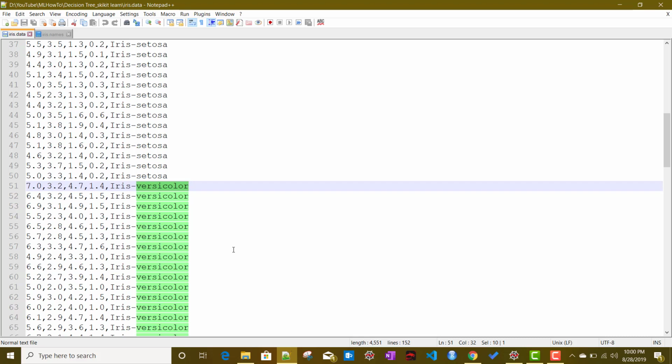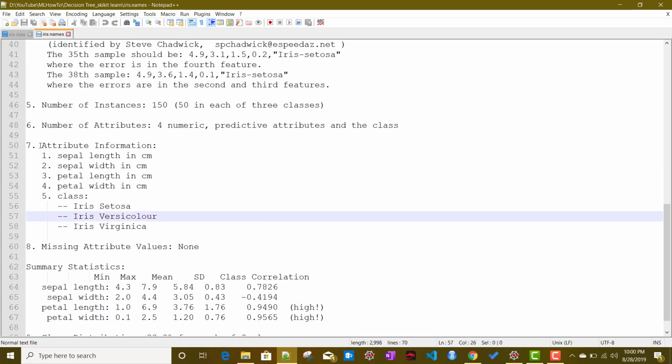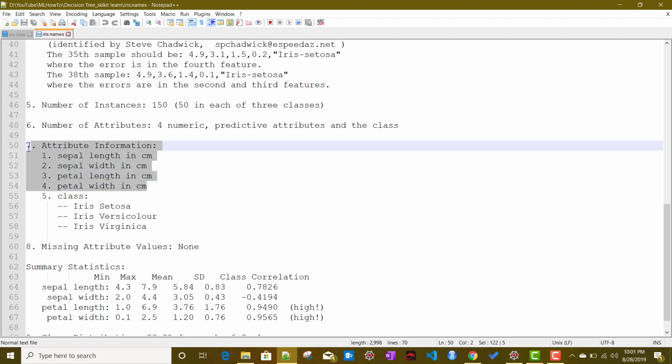Now if I show you the dataset, first we'll go to names. If you see point number 7, this is regarding the attribute information we have. We have sepal length and width, petal length and width, and then we have 3 classes: iris setosa, versicolor, and virginica. So our job is, based on these features, to create a decision tree model which will predict this class.